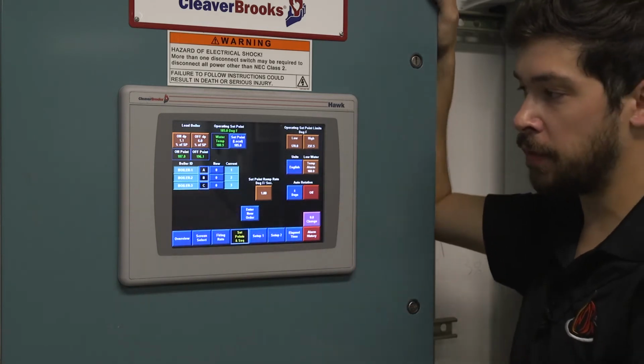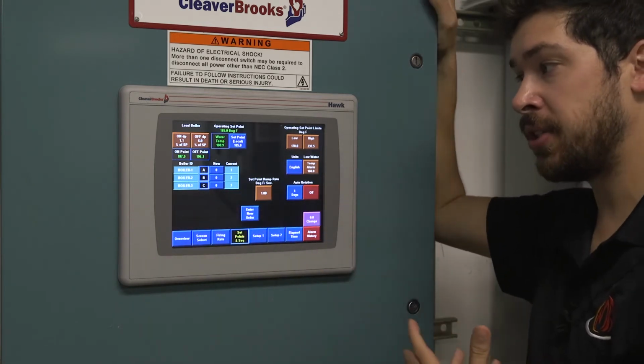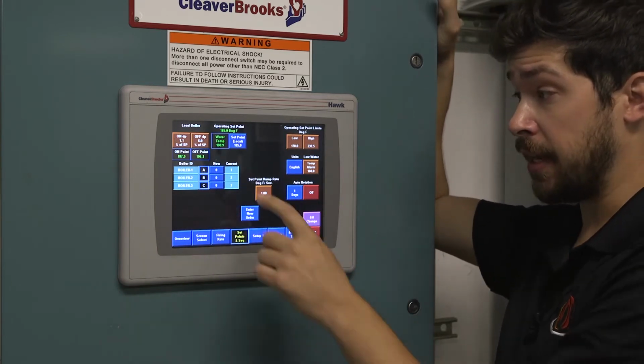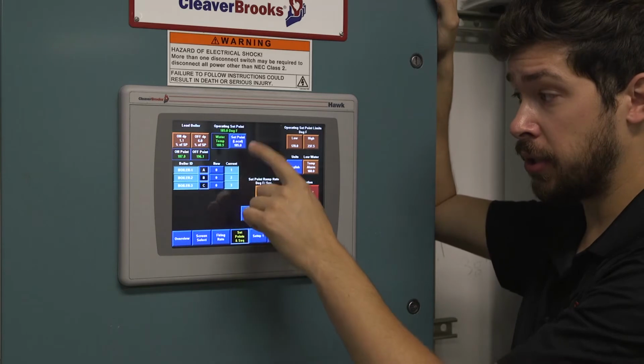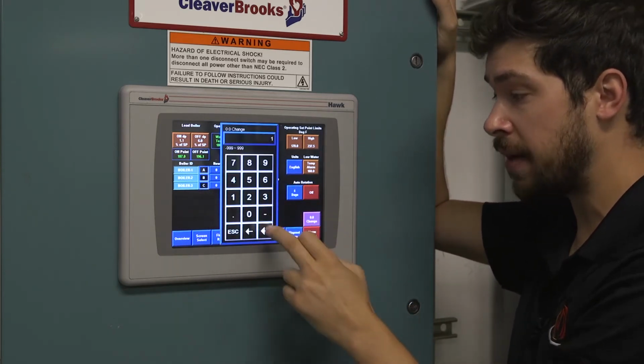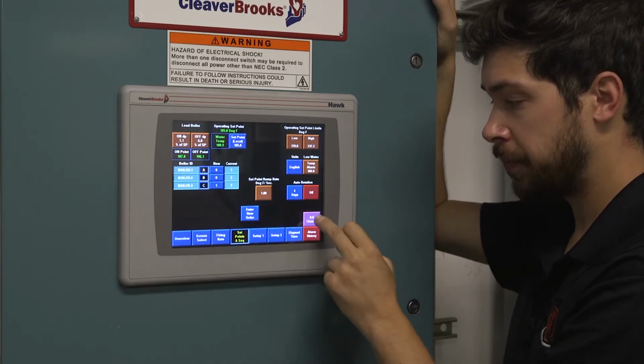All those numbers move off to the right, and now we've just changed the order in which the boilers are going to fire. You can do any order you'd like. If you wanted boiler 2 to start, you can do whichever order that you wanted.